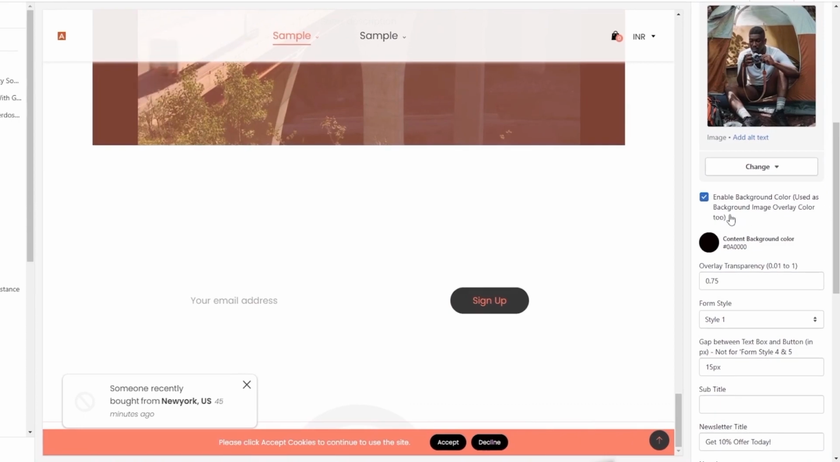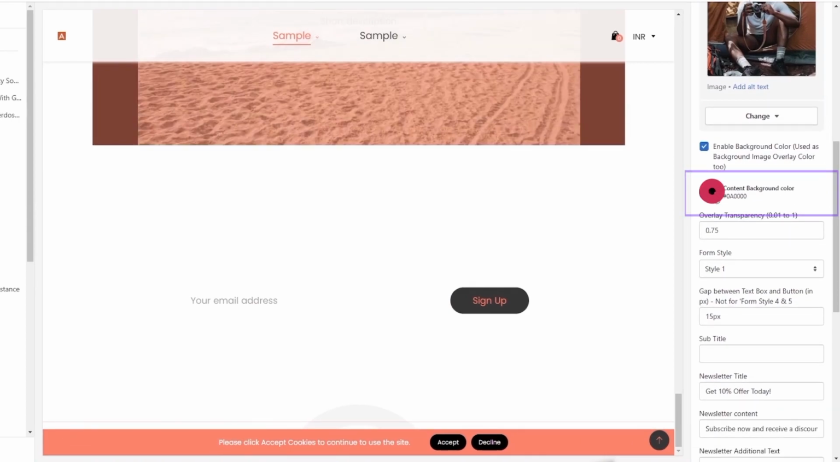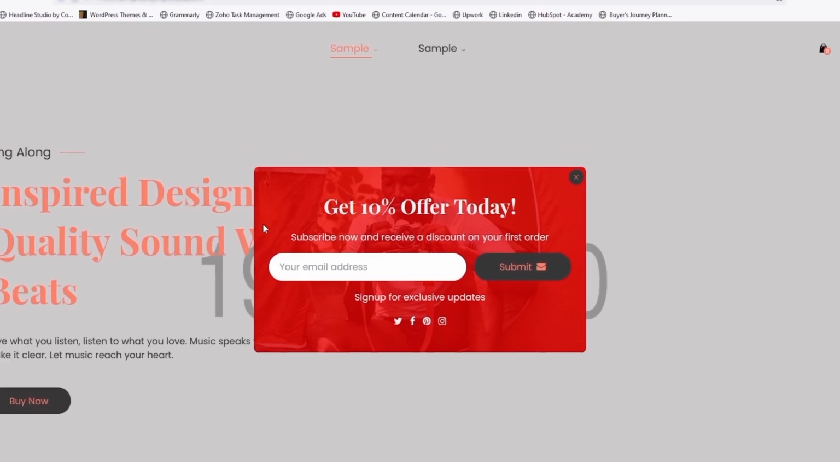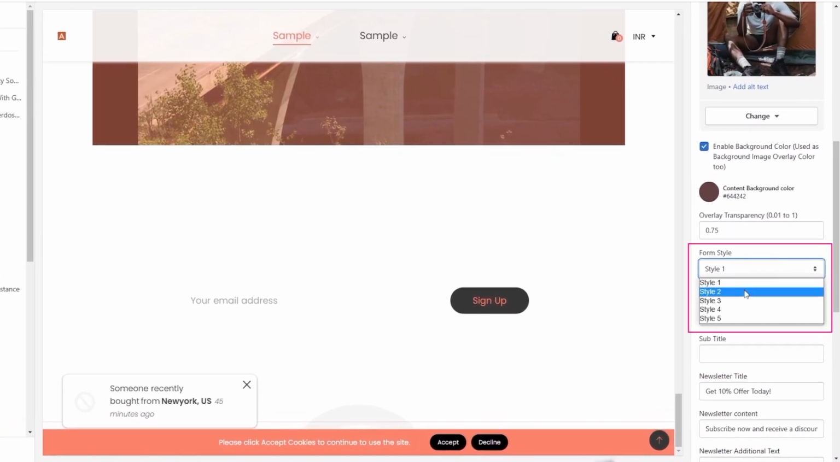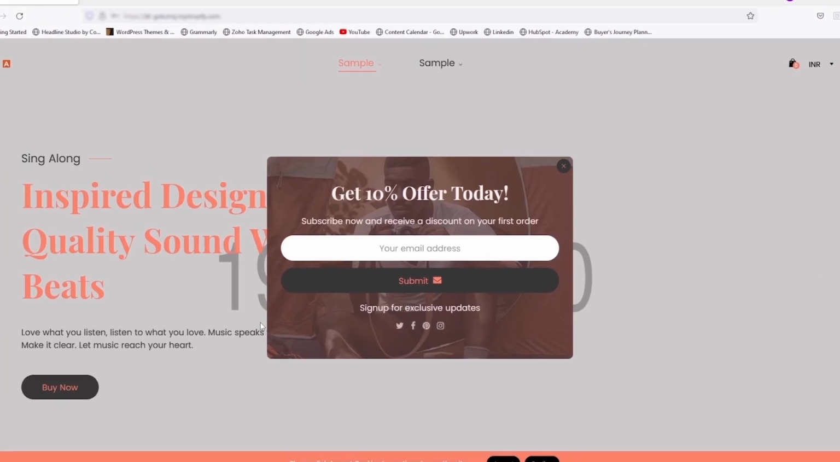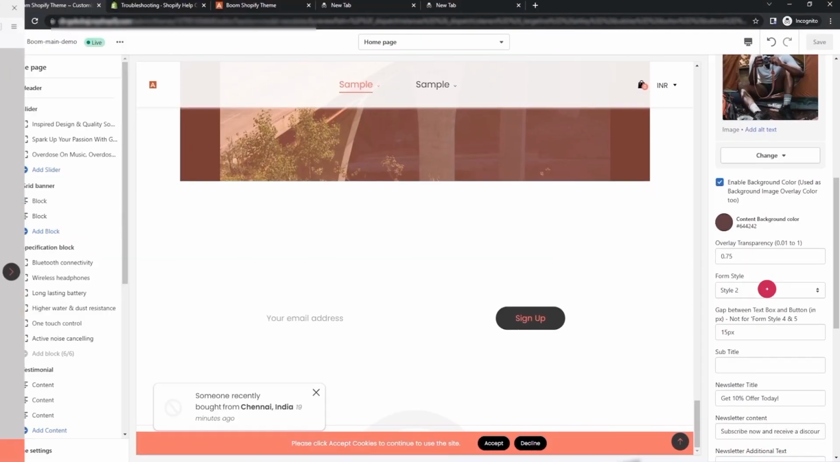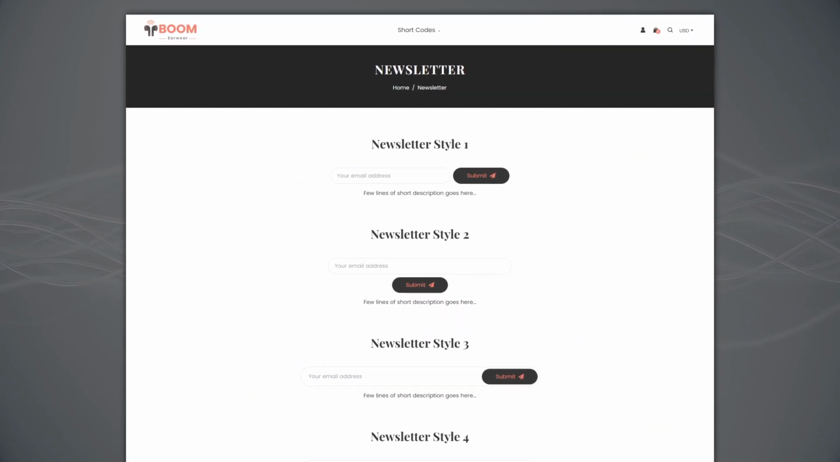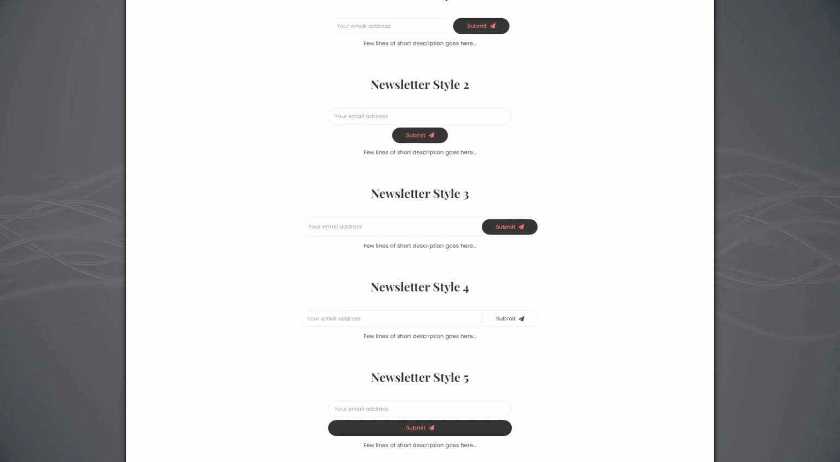Next, you can see how to change the background color of your newsletter. Similar to the previous overlay transparency, you can adjust the newsletter overlay here like this. Boom Shopify Theme has 5 different newsletter styles that you can choose from. Test them to see which works best for you. Here is a glimpse of all the 5 newsletter styles.